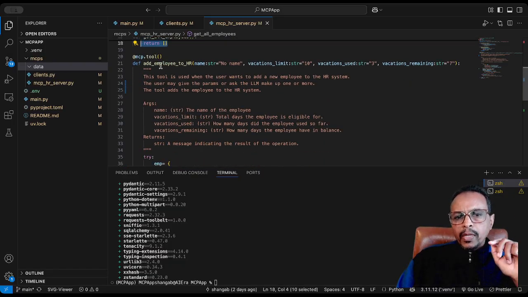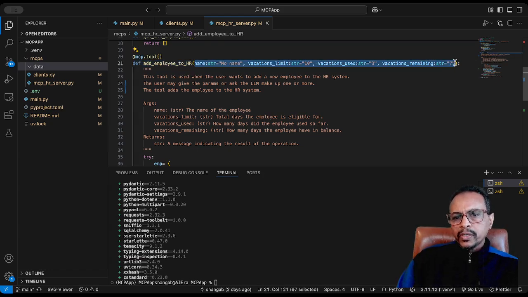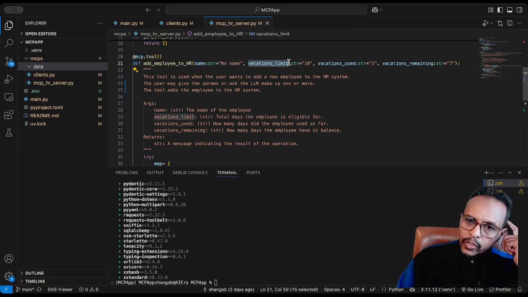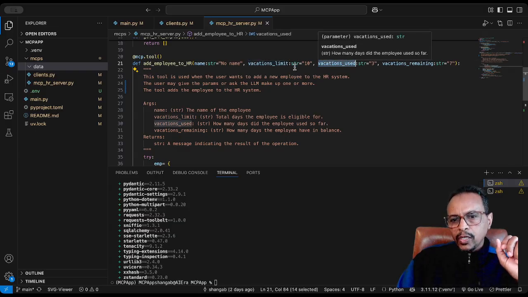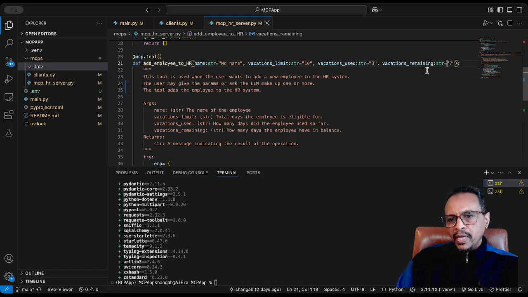Now we have a tool here. We define a tool like this. This is mcp.tool. It's just a Python function, and then you define what arguments or parameters you want. For example, I want here the name. If the name is not there, I'm going to just provide no name. The vacations limit, it's a string also. If it's not provided, I'm going to just give it 10. And then we have vacations used, how many days he used from his vacations limit. By default, it is 3. And then the vacations remaining, what is remaining? By default, it is 7.